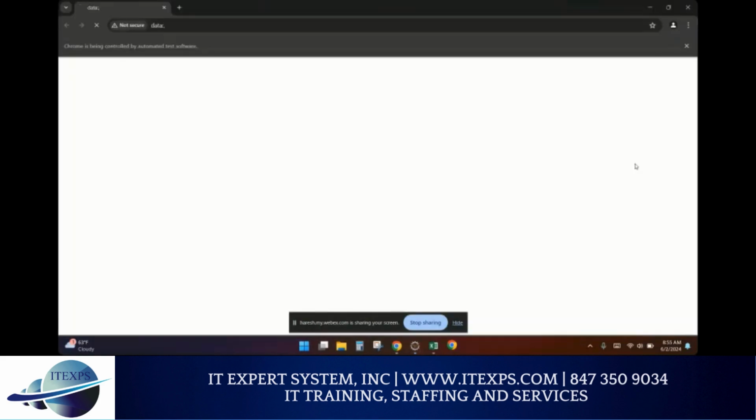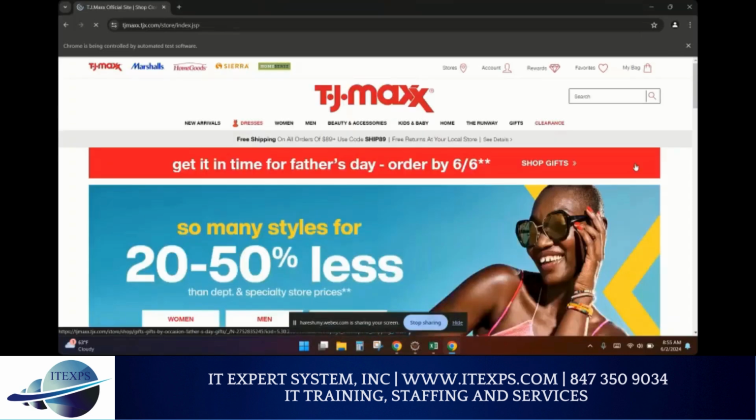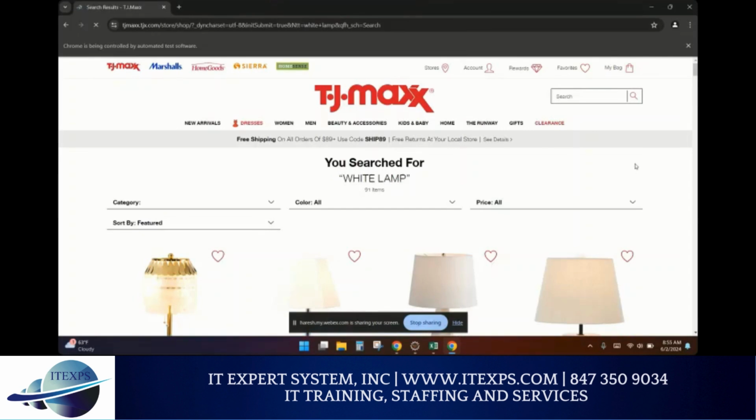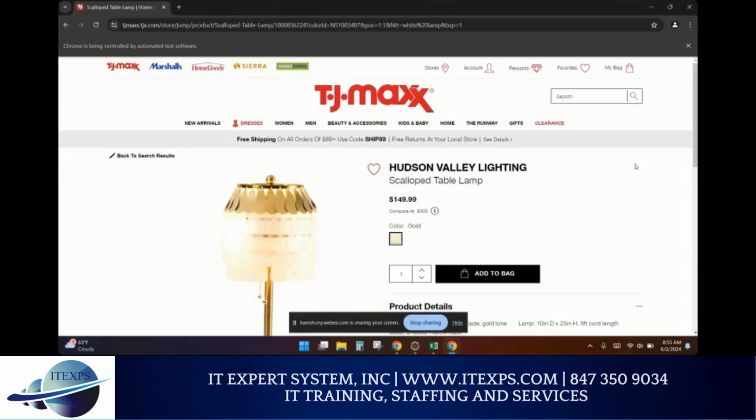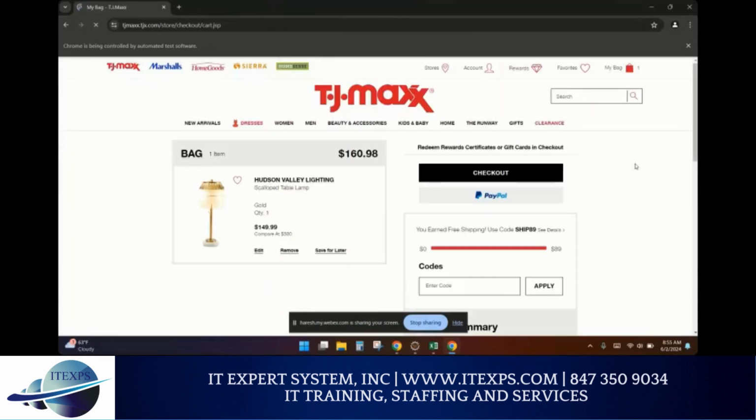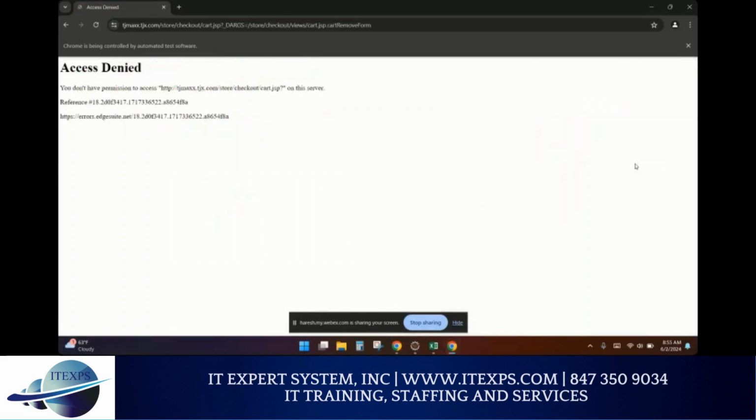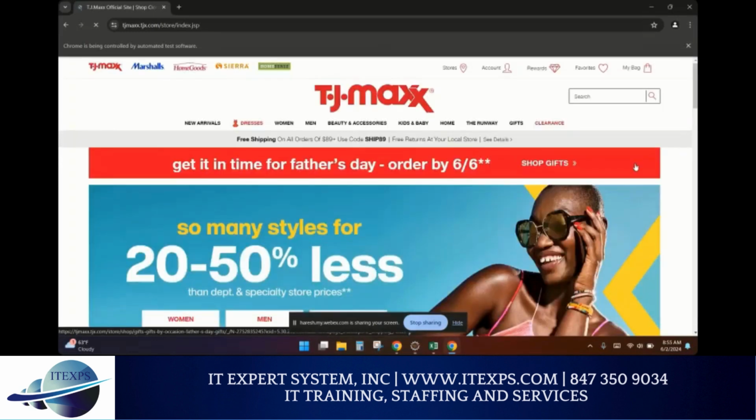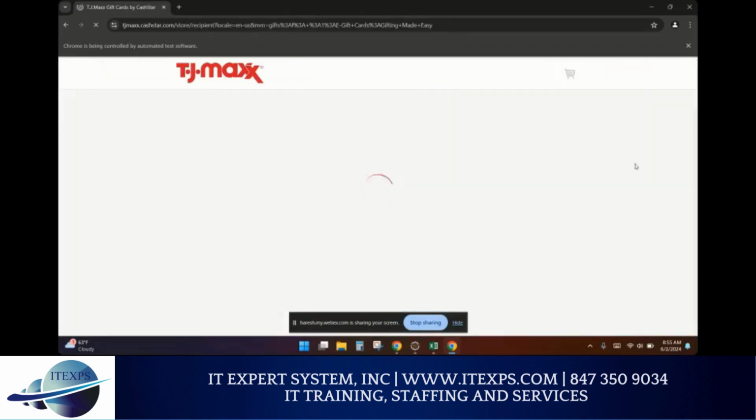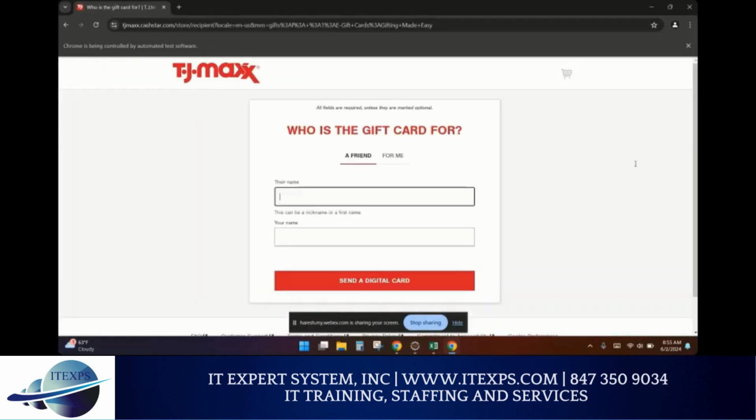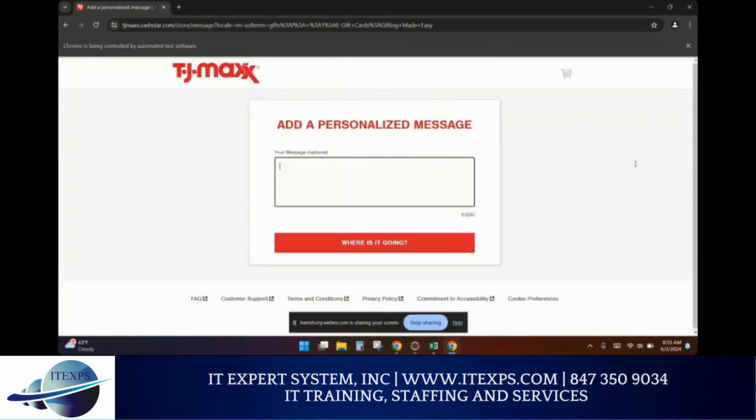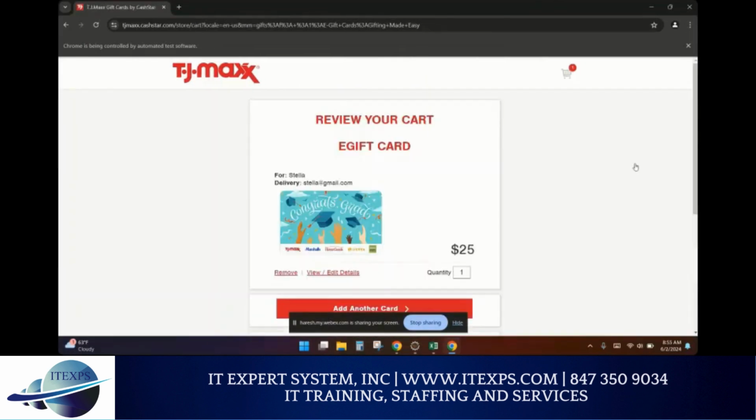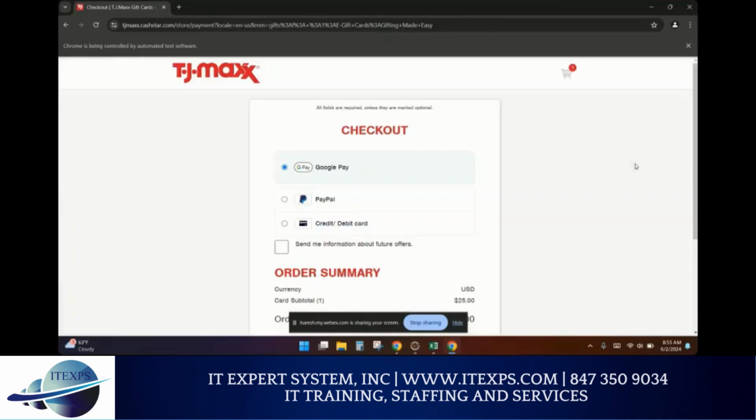Now it will open the browser again and search for the lamp, and it will select one lamp, and after adding it to the cart, in the bag it will remove it. Then it will choose the gift card, and it will add the data which I have added in our Excel file, and then it will do add to cart.